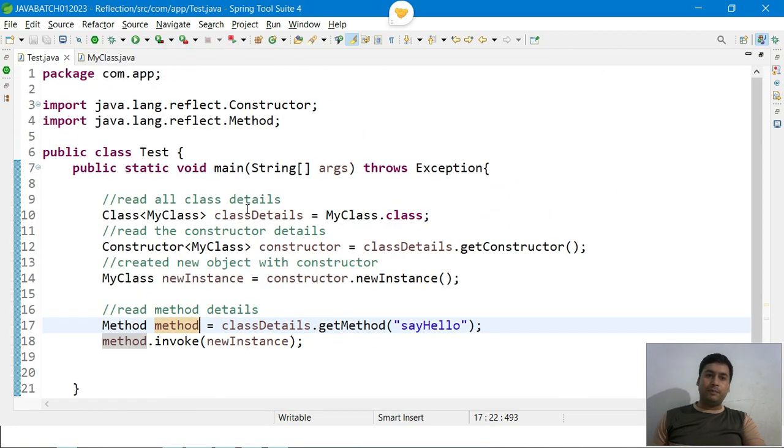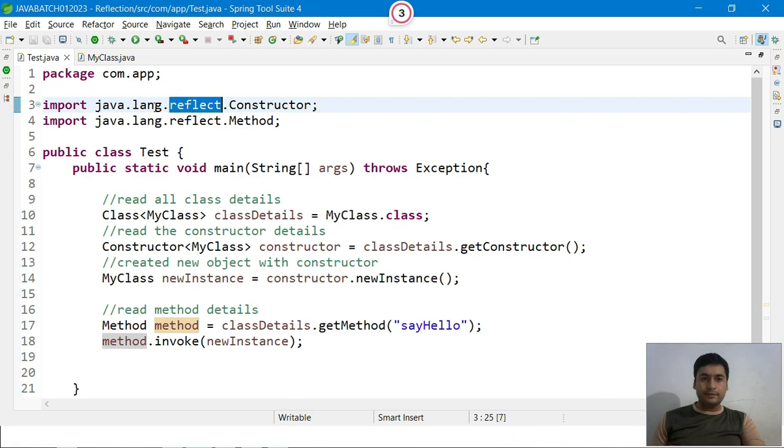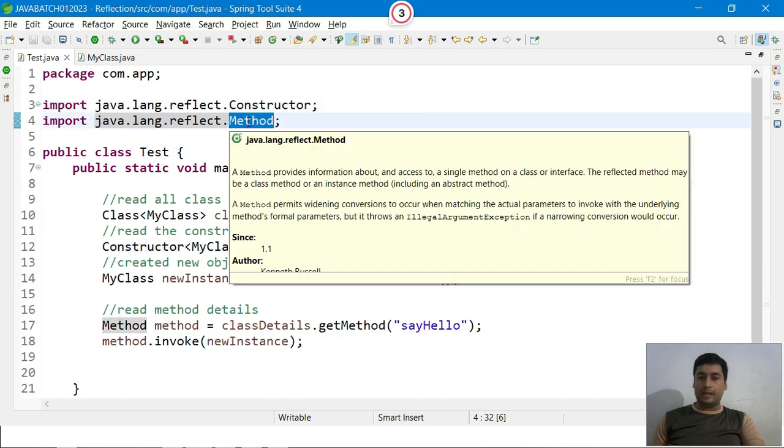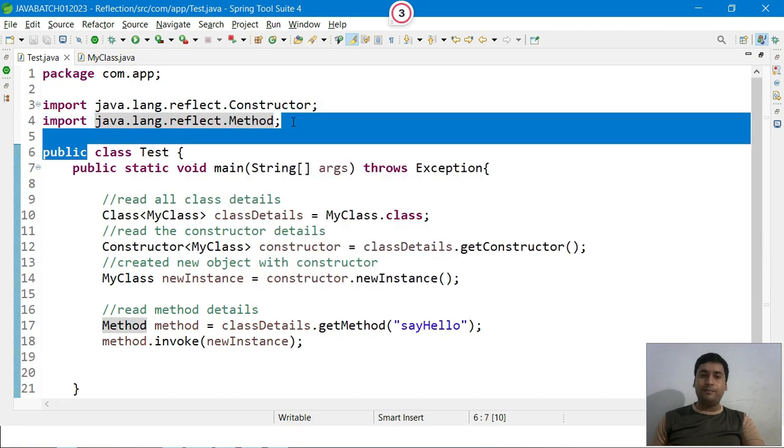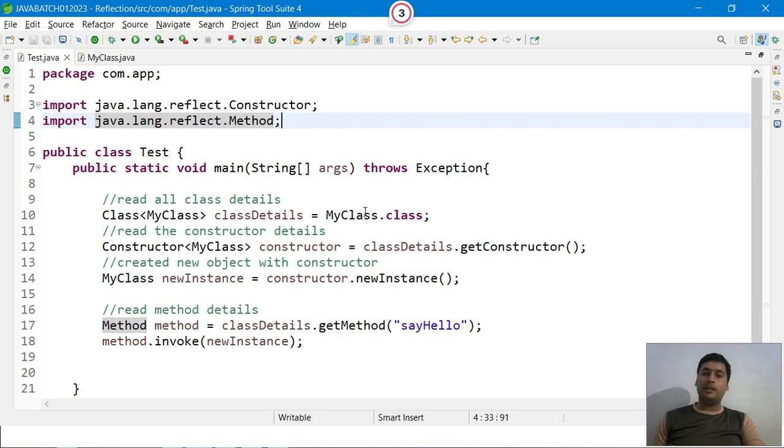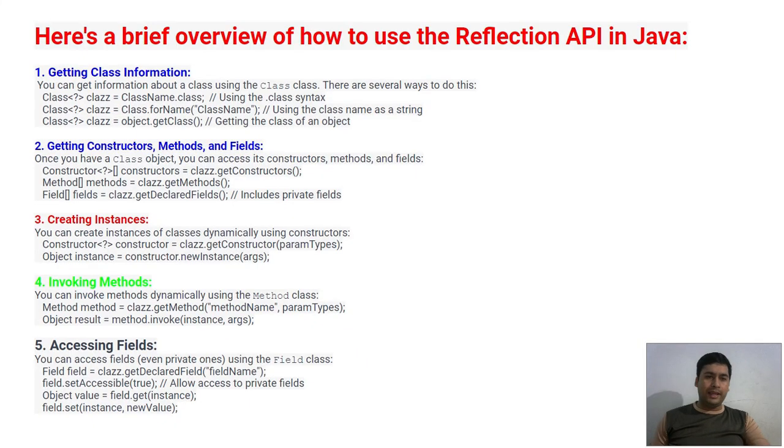The reflection API belongs to the reflect package, which is available in java.lang. Okay, and we have constructor, method and other classes built into the JDK. Those we are using to do our operations. Okay, now what I'm going to do next is explain each and every operation which we do in the reflection API.